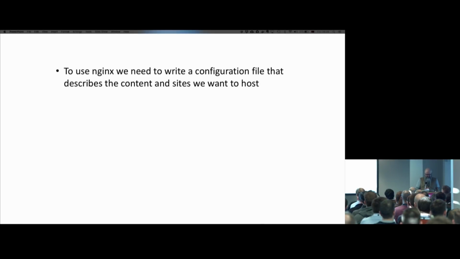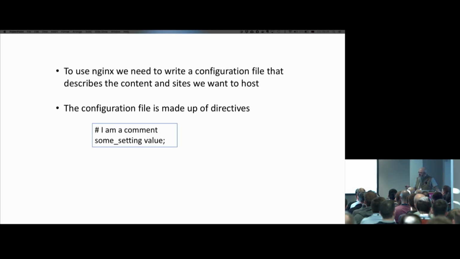The heart of Nginx is a configuration file. We saw that earlier, I showed you the nginx.conf. So you need to learn how to write one of those. That's really all you need to understand in order to use Nginx in your environment. The config file is made up of a series of directives. There's the standard Unix syntax for a comment, and then we have a setting, a value and a semicolon. And we just set a whole lot of directives.